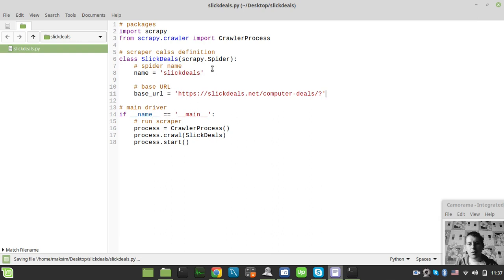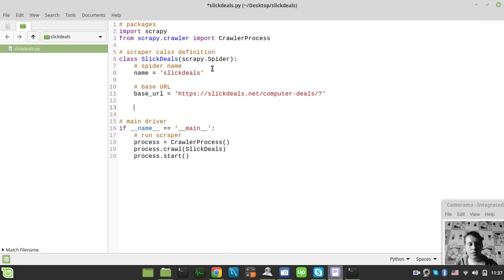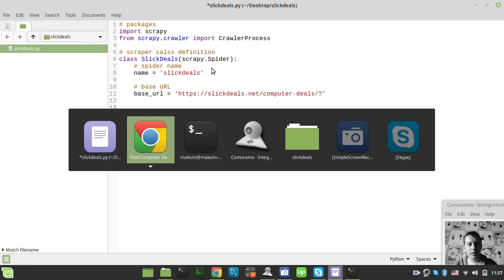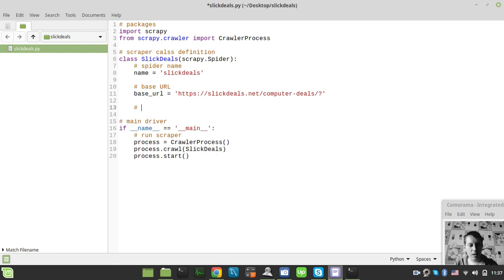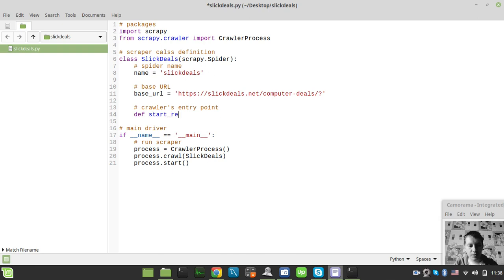Okay, so I'm not sure if I'm supposed to go using this start requests. Well, I guess that's the method to start with. So I say def start_requests, which is the standard method, which is actually the crawler's entry point here. It takes only the self argument, and that's it.